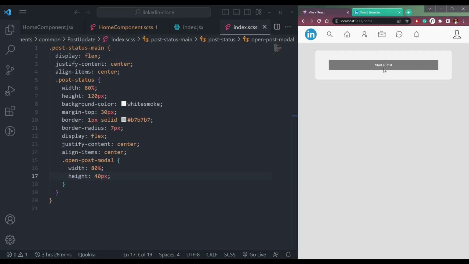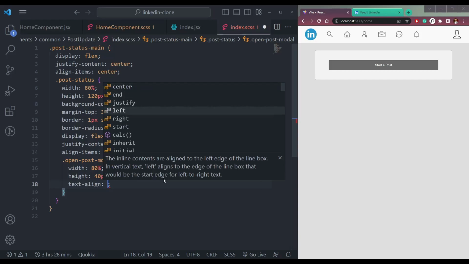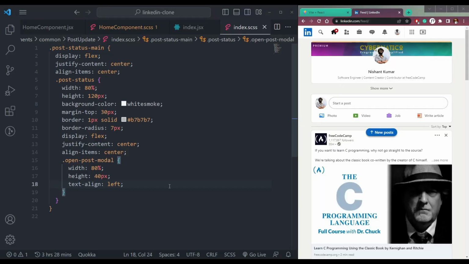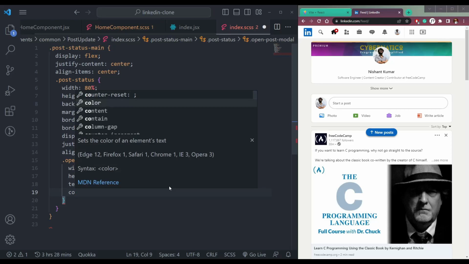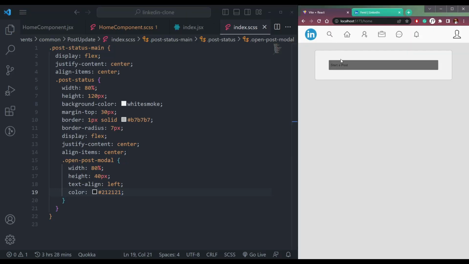But the problem is the text inside the button is left aligned. So we can say text align left. Let's try if it works or not. Yes, it works. Now we have this, but the color is black. So we can say color, not black entirely, 212121. We have this. Now let's change the color of this button.